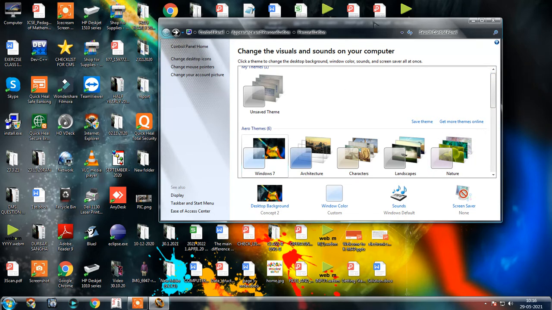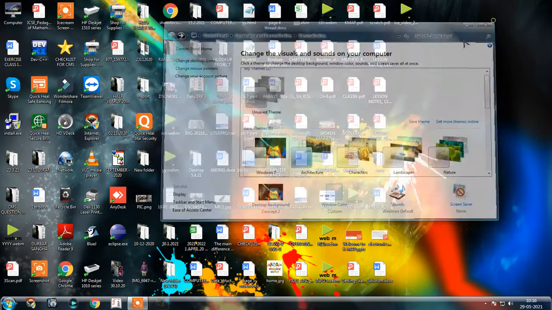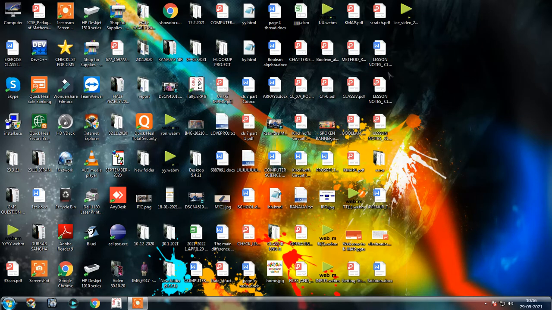So the desktop has been changed. Now see how nice the desktop looks. Very good. Now you know how to change the desktop. You have to save the changes, then only it will work.